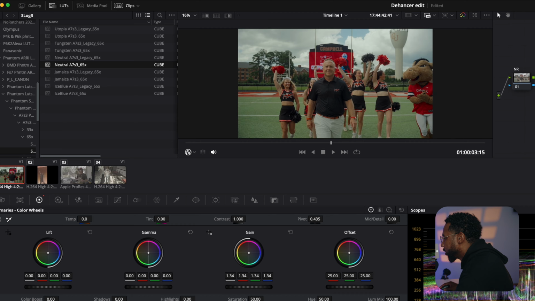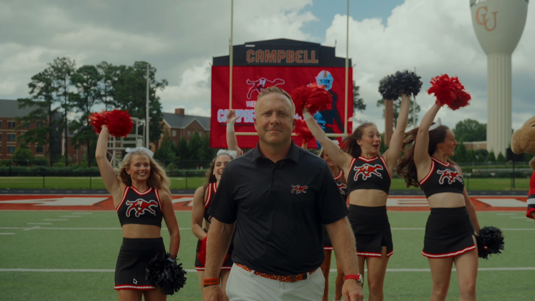So I bring that back down a little bit. That's a little bit too much. Boom. So now, boom, look what you got. That's crazy. That's what that saturation does. You see how good that HSV saturation is with those filmic tones with Dehancer?